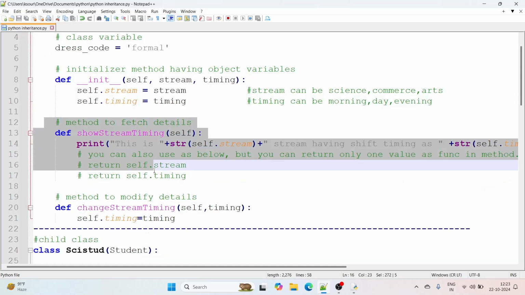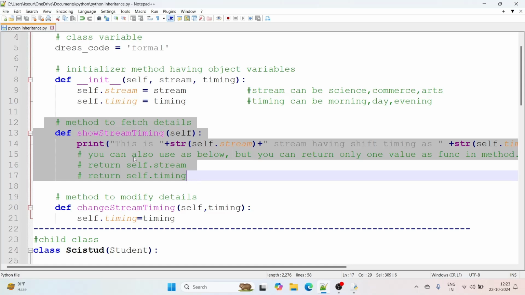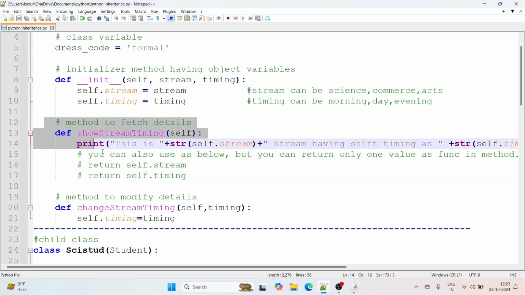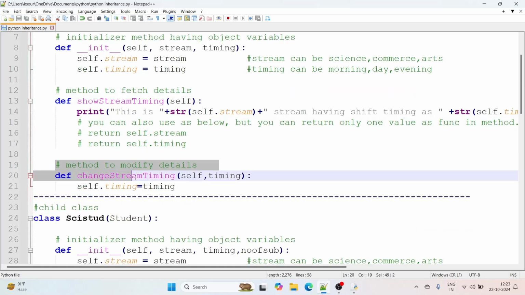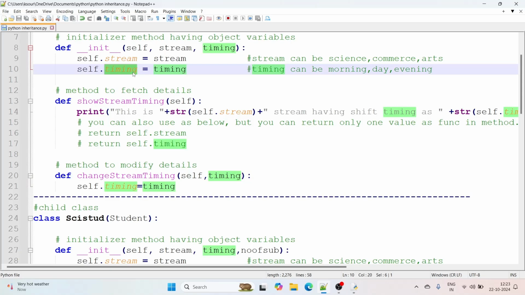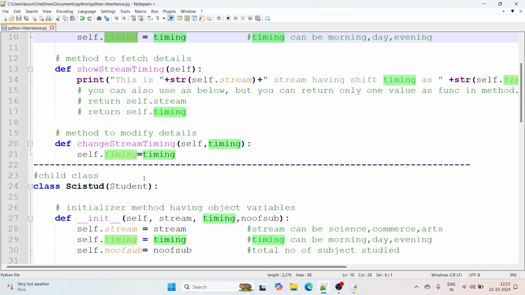Now the second method in the parent is to fetch the details. I'm just printing a message with stream and timing, for example, that this is science stream having shift timing as morning. So this is just to fetch all the details. Then there is a set method, where I am modifying the timing, called change stream timing. I can modify this timing value using this method.